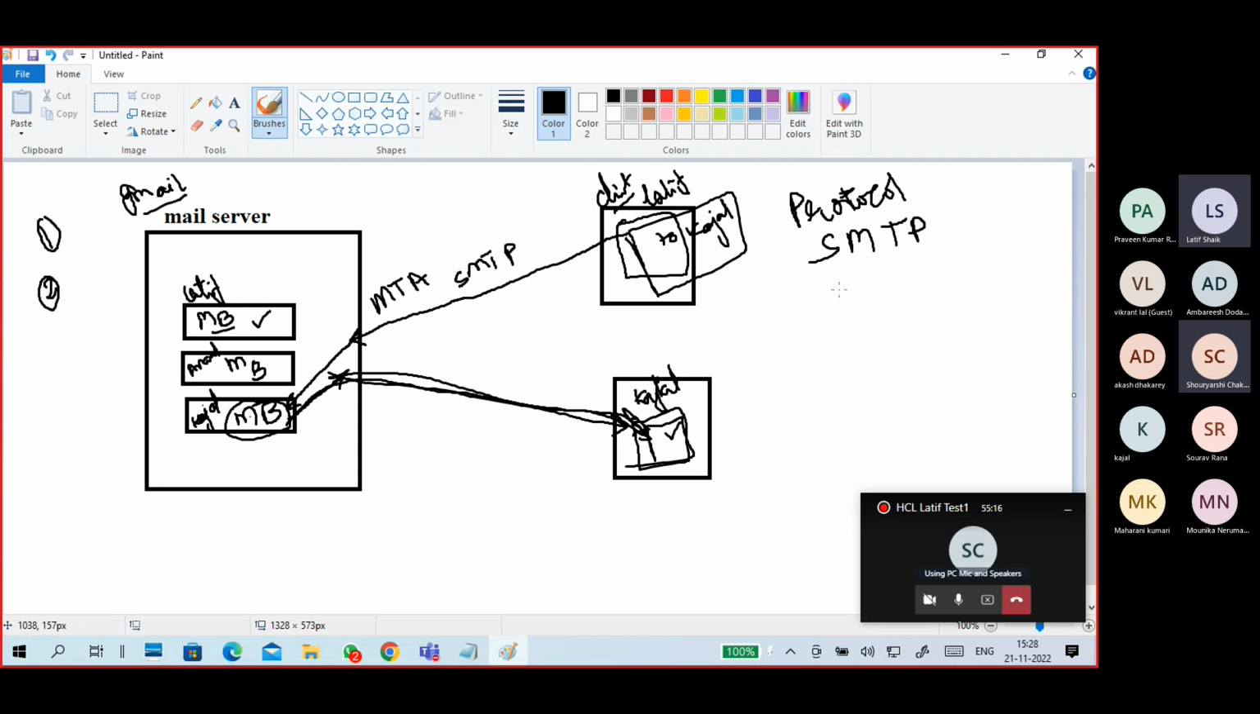Okay. Next, POP3 or IMAP. For example, Kajal is using the IMAP protocol to retrieve the mails. To retrieve the mails, Kajal is using the IMAP protocol.